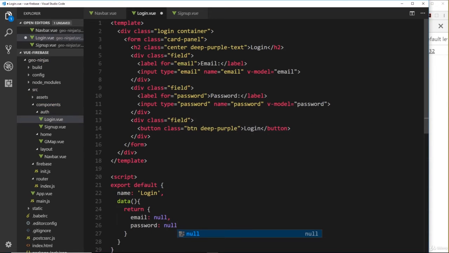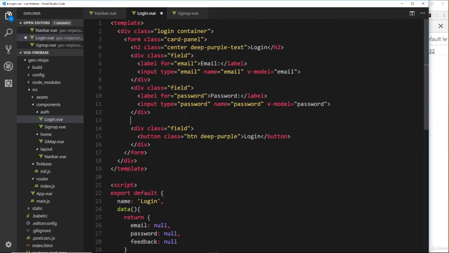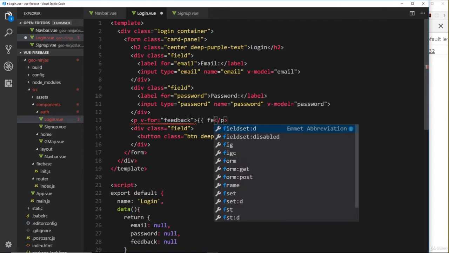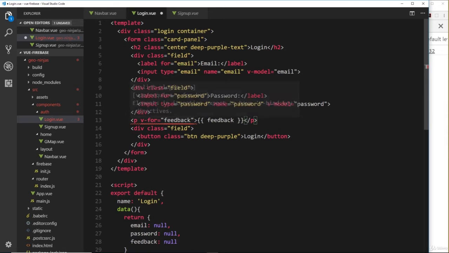Now we will also be providing the user with some feedback at some point, so let's just create that now to get ahead of ourselves. Feedback will be null as well. All right then. So where are we going to output this feedback when we do give them some? We'll do it just above this last field, just above the button. So we'll do a p tag right here, and we'll use the v-if directive and set that equal to feedback. So this only shows when there is some feedback, not when it's null. And we'll output the feedback right here, like so. We will give this a couple of utility classes as well.